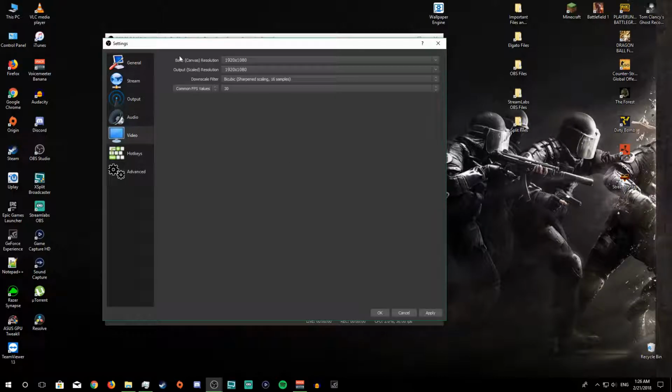In my case, I've chosen my recording to be at 1080p. The downscale filter is basically what you use when you downscale your gameplay from 1080p, or your canvas resolution, to the scaled resolution. You need to have a filter so it sharpens the video. In this case, we are not downscaling anything, so we can just keep it at bilinear.